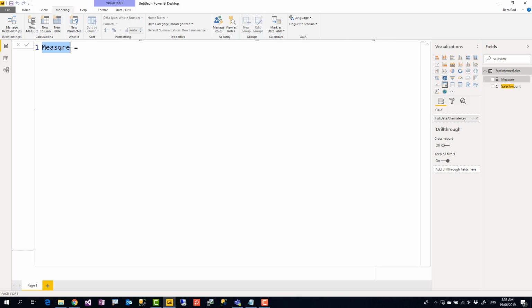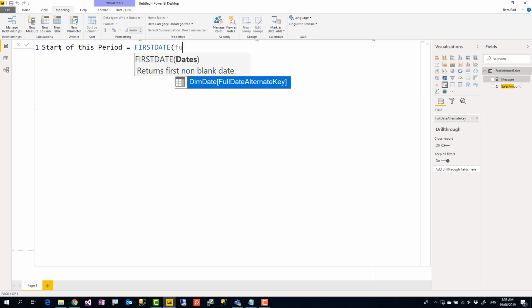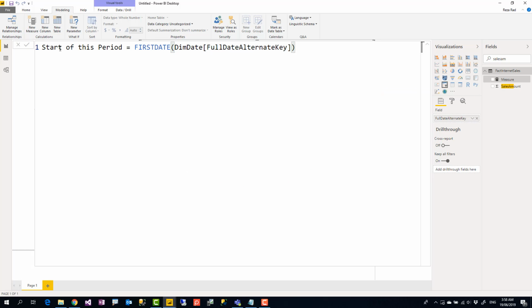Okay, this is going to be the start of this period for me. The start of this period is a very simple calculation of first date. First date gives you the first date in that list of dates. So, first date of the full date alternate key, which is the date field in my dataset. This is going to be the start date.